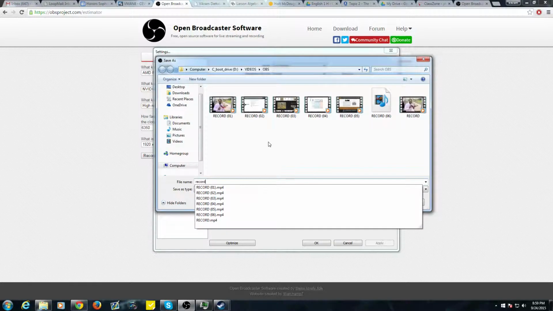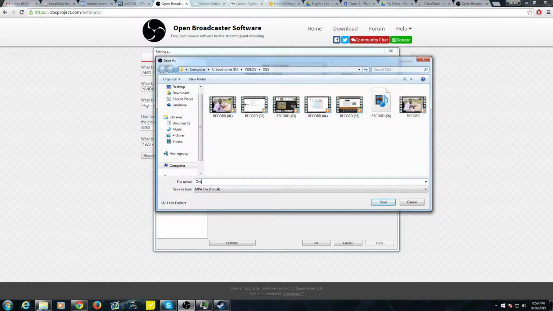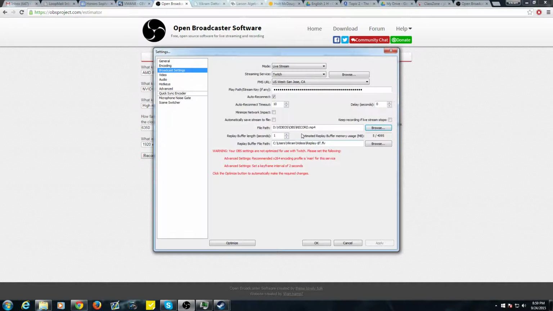So you want it to be like OBS CSGO, then you type in that, and then it'll say OBS CSGO 1, 2, 3, 4 in order. So that's how you do that. I already have mine set to what I want. I put it as just record in an OBS folder that I called OBS.